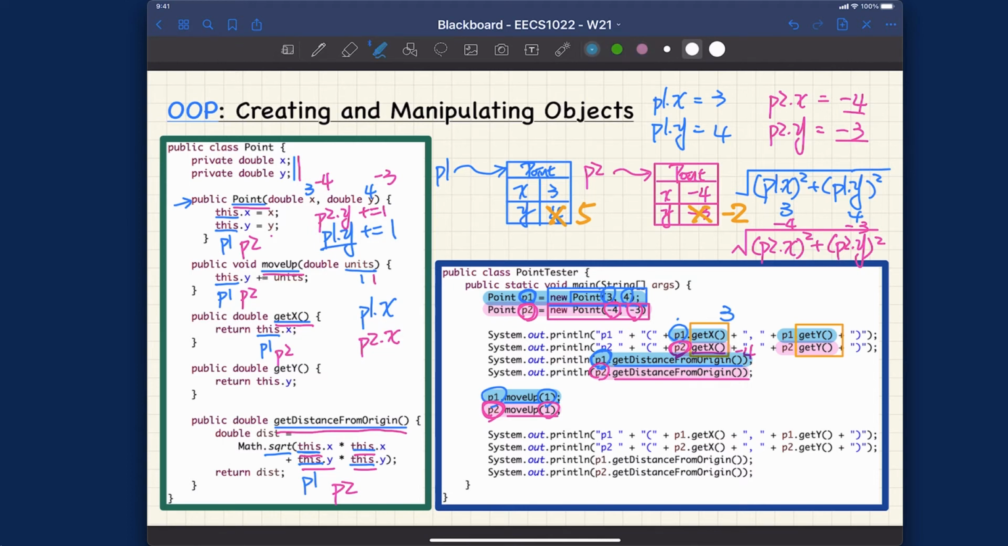So after these two mutated methods which I already traced, what happens if we try to do, for example, P1.getDistanceFromOrigin, and also P2.getDistanceFromOrigin again? You can see we're calling exactly the same two lines over here. So these two parts are completely identical. But are we going to get the same value?